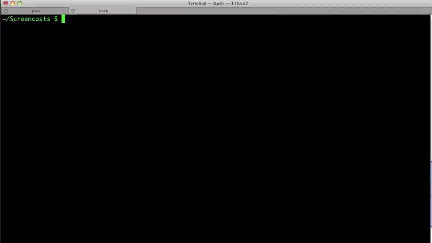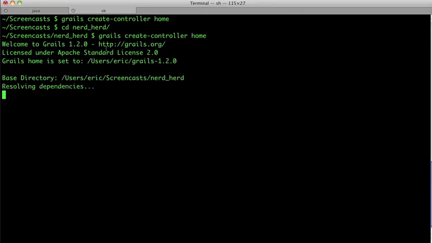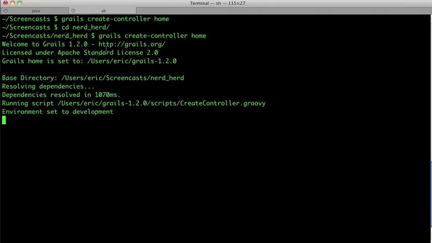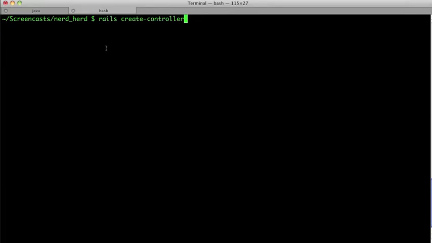and I will go back to my terminal, and I'm going to open up a new terminal here. And I'm going to type grails create-controller home. But actually first I need to go into my application here. So grails create-controller home. It asks if I want to create a package, and actually I do in this case, so I'm going to hit no. We'll try that again.